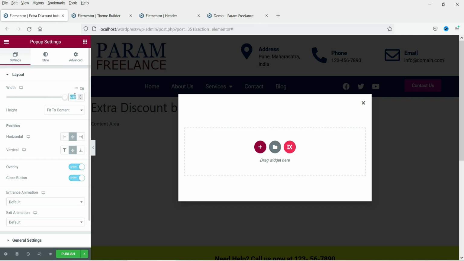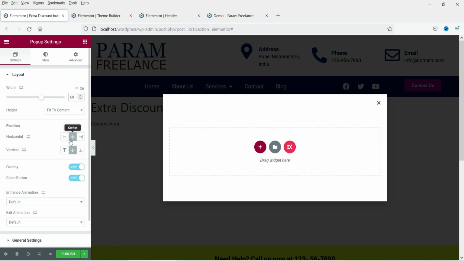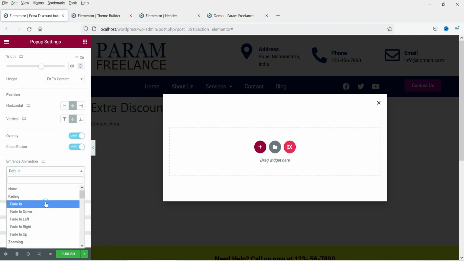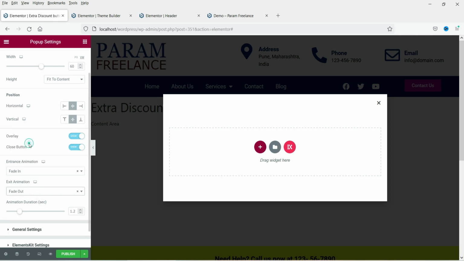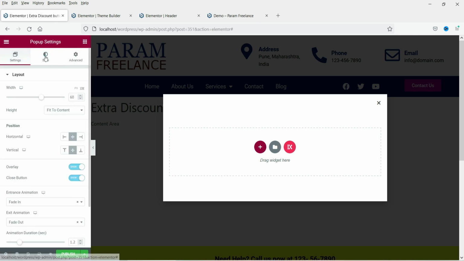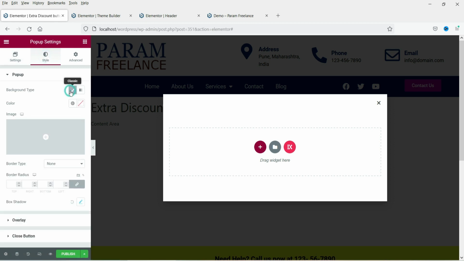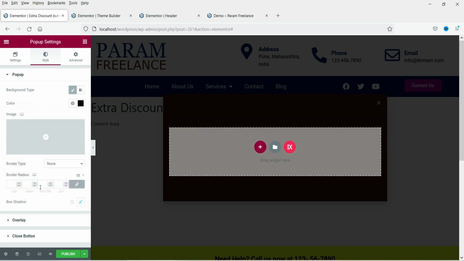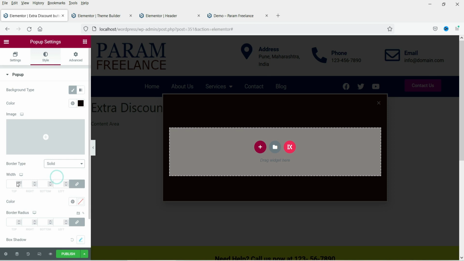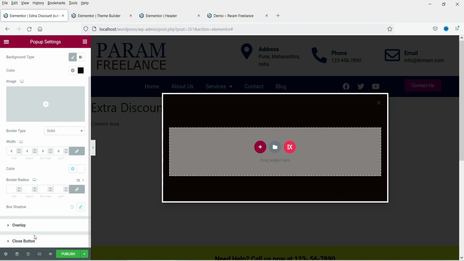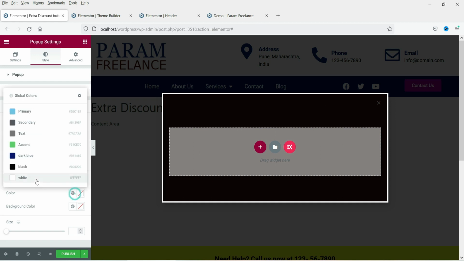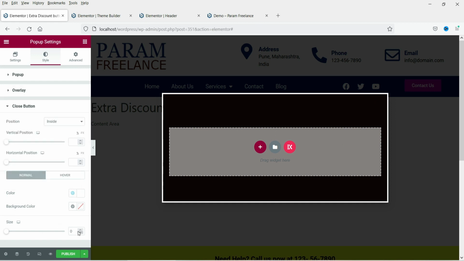Let's change the VW to, let's say 60%, fit to content, and center. This will be the same option. Let's say fade in and fade out. So whatever animation you want to set, you can set the animation. So I'm going to change the color to black, border, okay. Now overlay settings, leave it as it is. The close button, change the color and size.